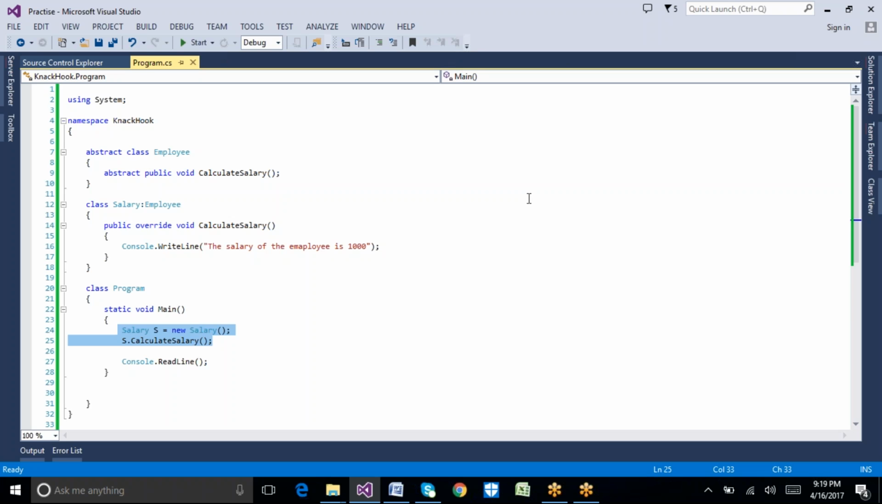Another thing is that in the overloading concept we never consider the return type, and in overriding we will also not consider the return type. This is how you can easily remember it. So that's the concept of overloading, overriding, abstract class, and abstract method.